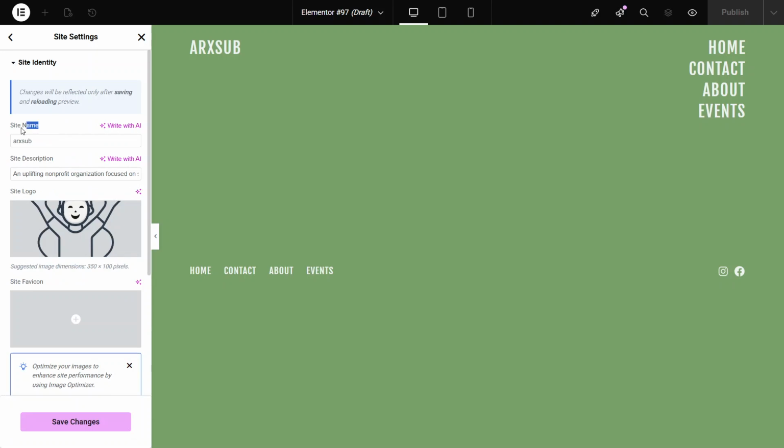In the Site Identity area, you'll first see a field labeled Site Name or Site Title. Click into that field and type in the title you want for your website. This is often what visitors see in the browser tab and sometimes in theme locations like the header, so choose something clear and recognizable for your brand.